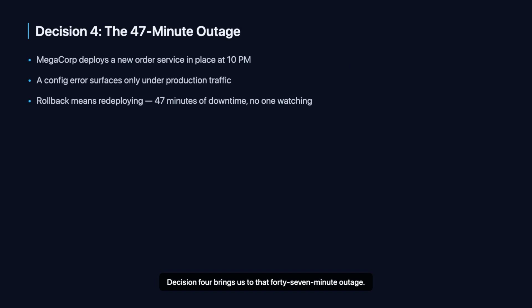Decision 4 brings us to that 47-minute outage. Megacorp deployed a new order service at 10 at night with an in-place rolling update, new code replacing the running instances directly. A configuration error slipped through that only surfaced under real production traffic. And because the deployment had replaced the old instances, rolling back meant redeploying the previous version from scratch. 47 minutes of downtime, and nobody was watching closely enough to catch it early.